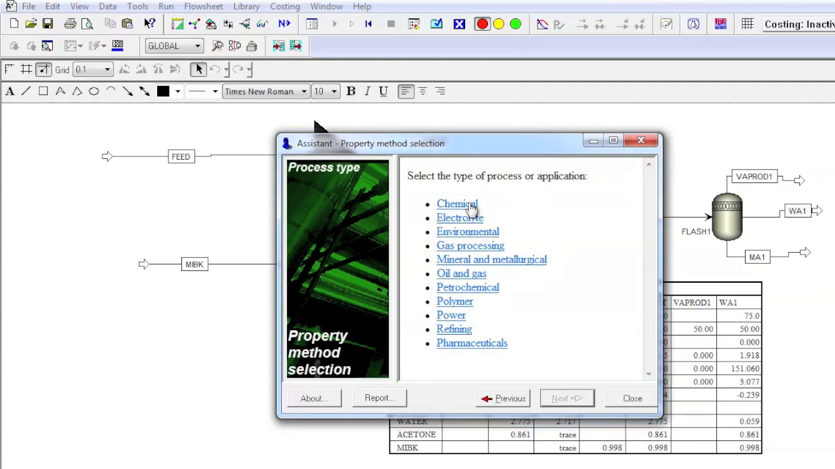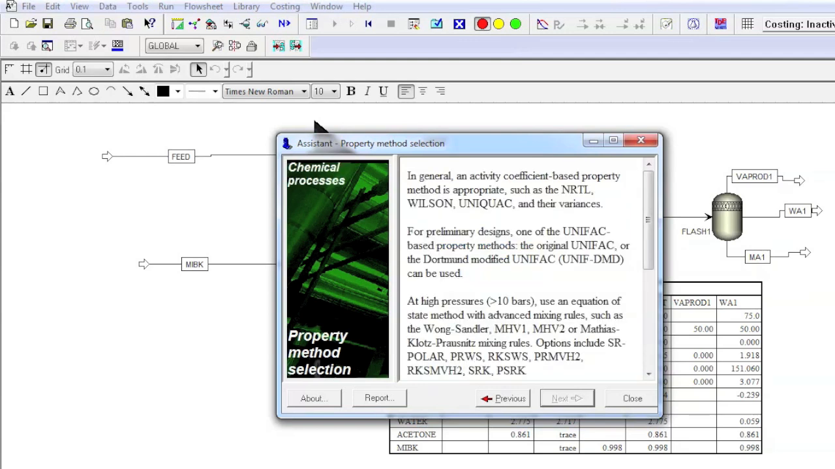We have a chemical process, but you can choose between electrolyte, environmental, gas processing, oil, power, polymer, petrochemical, pharmaceuticals. We can click on chemical, and Aspen suggests we choose an activity coefficient based property method, for example NRTL, Wilson or UNIQUAC. This assistant could be very useful in the choice of the right property method.